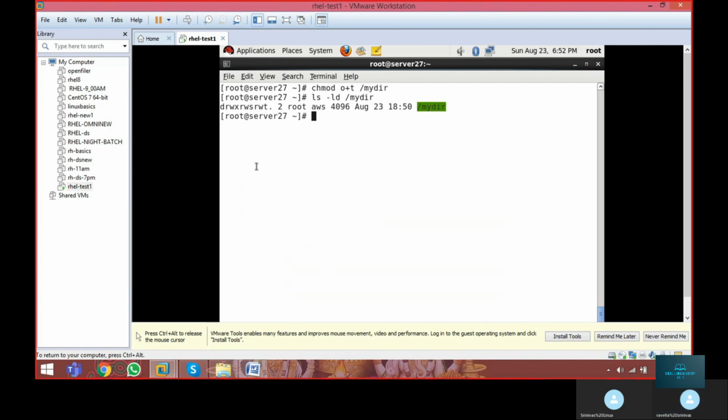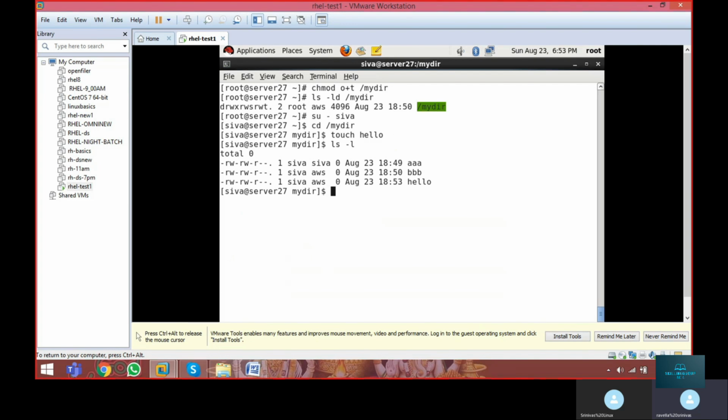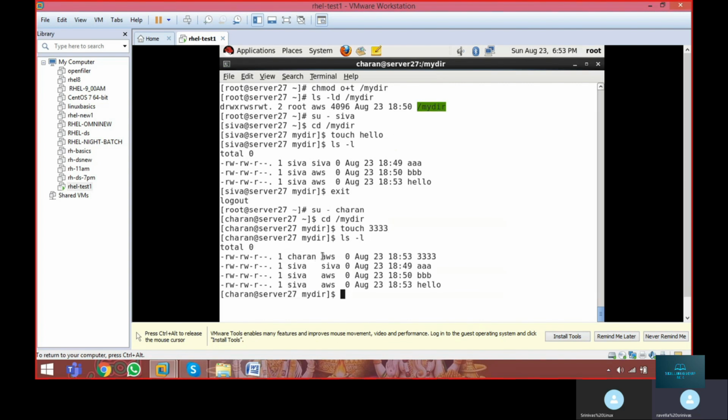Now go to mydir: su - Siva, cd /mydir, then create one file, touch hello. Now ls -l: this file is related to the AWS group because we already applied SGID. Now exit from this. Log into the Charan user, switch into the Charan user account, go to mydir. Charan also can create a file here. See, the owner is Charan, but the group is related to AWS, and everybody has permission on the directory.